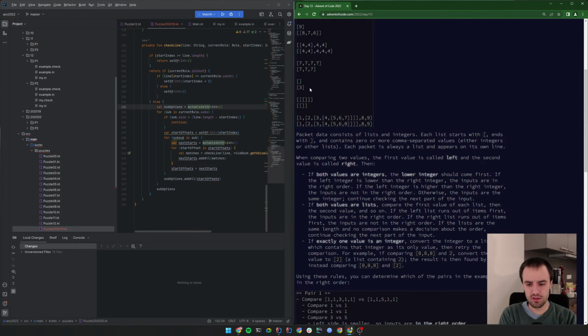Continue checking the next part of the input. If both values are lists, compare the first value of each list, then the second value, and so on. If the left list runs out of items first, the inputs are in the right order. So the left list must be shorter. If the right list runs out of the items first, the inputs are not in the right order.